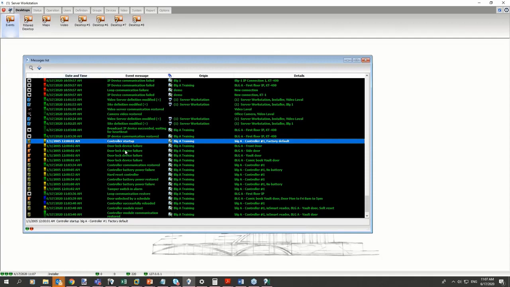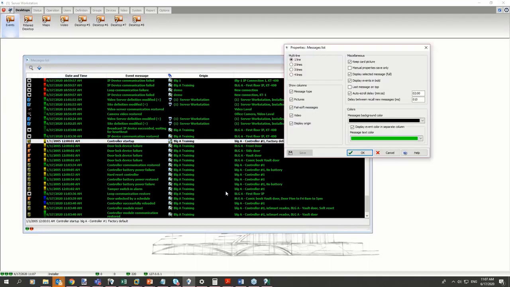Now in here, I could see everything. I could also right-click and go to Properties. And you know what? I'm going to put it back to the way I like it with colors, because I like to see the different colors. It's easier to find a door first open. But I could also display something called the origin, something I really like. The origin is, where is this event coming from? It gives me the name of the site.